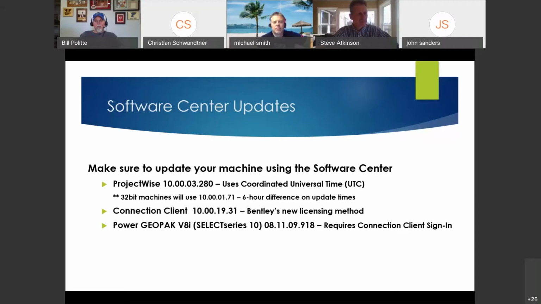We also rolled out Power Geopak SS10, the 9.18 version. If you downloaded this and it's running on your machine, it requires you to use the connection client. If you do not sign in with the connection client, that version of Power Geopak does not work. It looks like it's going to do something, and it just never actually opens up. This goes along with Bentley's new licensing method. They're using the connection client to give you the entitlements, and that's how you get the licenses from now on.